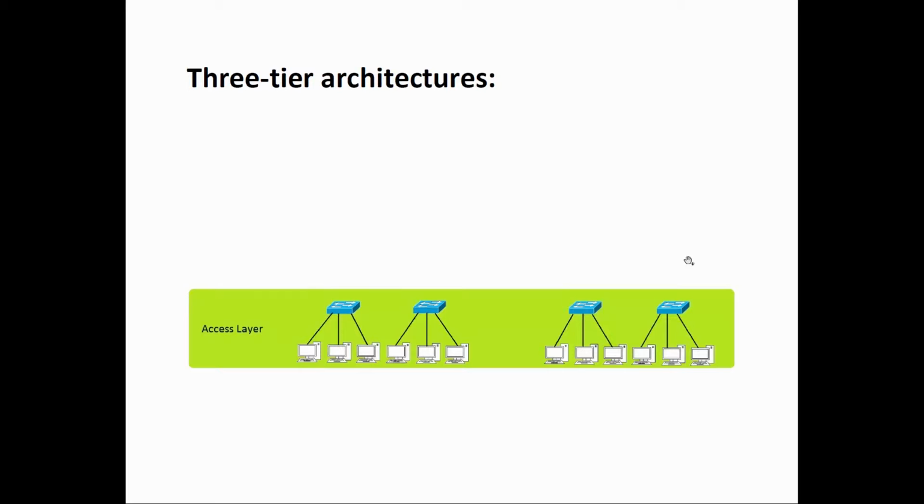We will start with the access layer. At the access layer you have low-end switches like 2950s or 2960s, which don't necessarily need to have too many features like the intelligence to route IP packets, but they need to have the amount of ports for connecting the end user PCs or servers or printers.